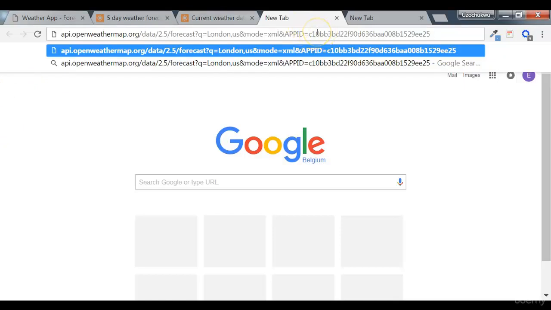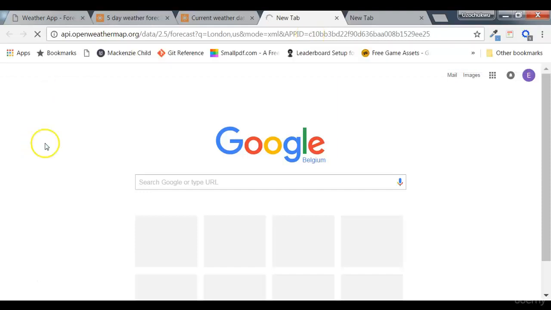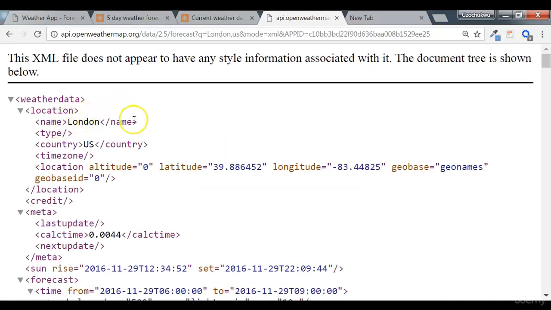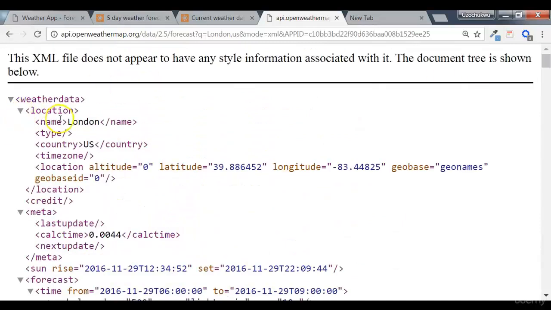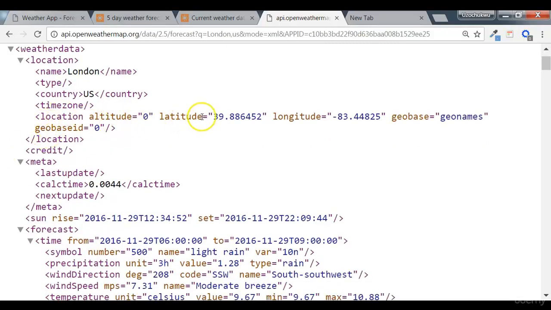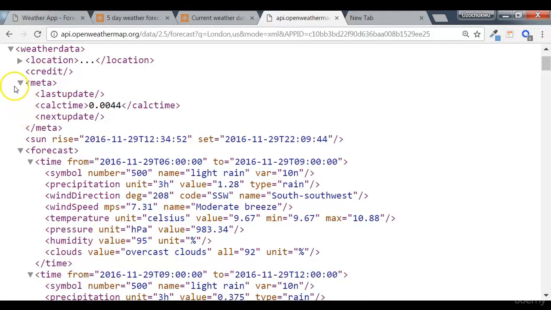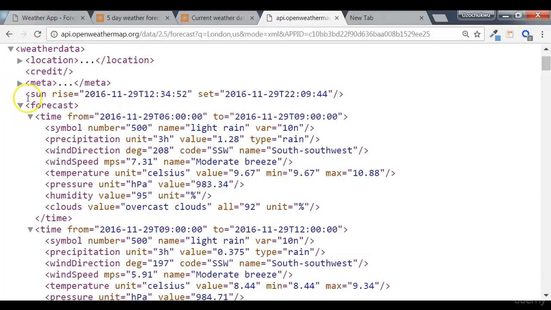We are not specifying any count, so it's going to return the 5-day forecast in XML format. So let's see how the data looks. And now this is it. We can see that we have so much data returned. But if we go into it, here it returns the name, the country, the location, that is the longitude, the latitude, and the altitude as well. Collapse this. Then if you see from here, the sunrise, sunset.